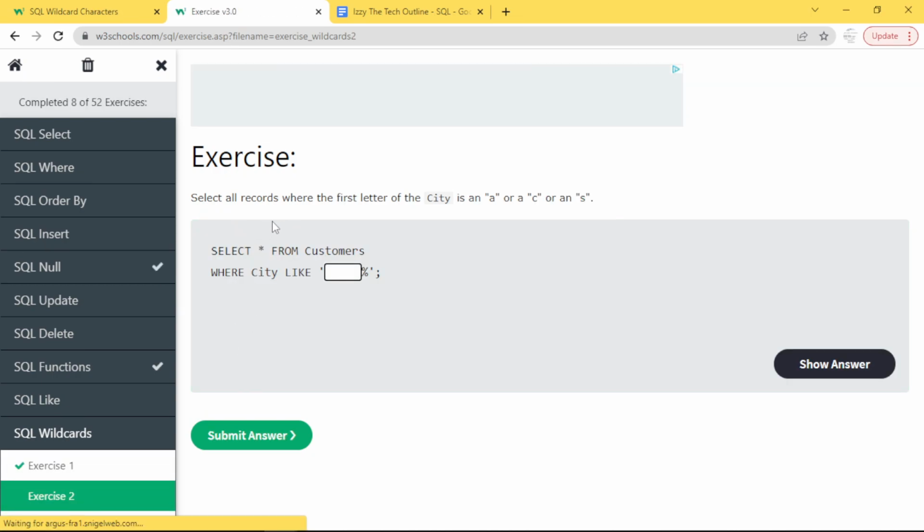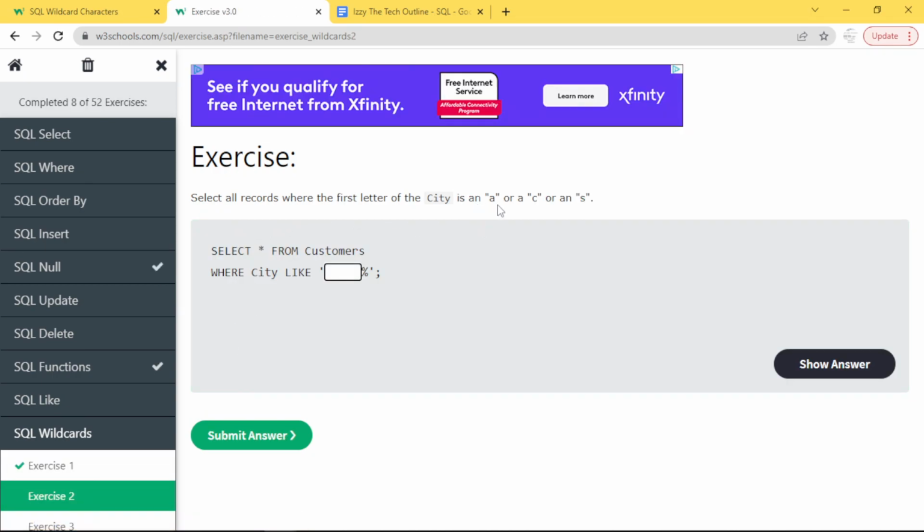Okay, select all records where the first letter of the city is an A or a C or an S. So let's use our brackets, A, C, or S. Okay, and let's look at the statement to make sure we understand. So select every column from the customers table where, here's our condition, the city starts with any of these. That's A, C, S. Okay. Perfect.